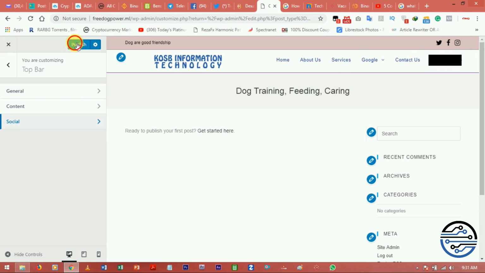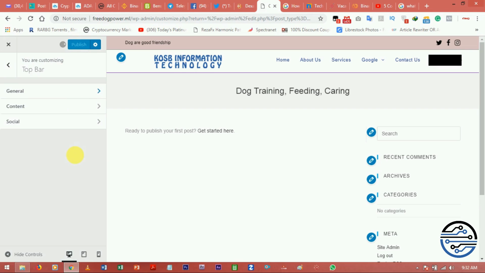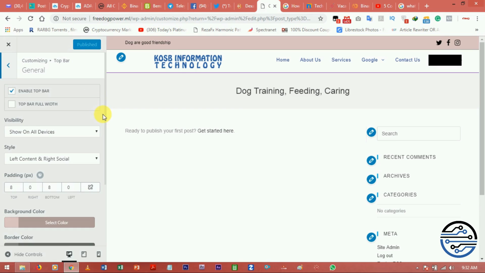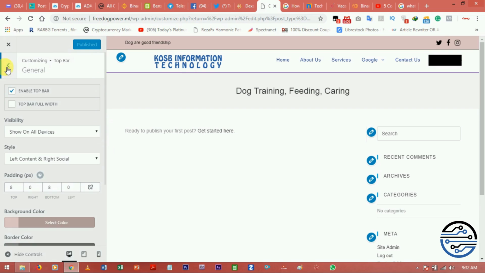So when you're done, always remember to publish. It's telling me that I've published it before. Okay, now it has been published. So that's how to fix your top bar. Very, very easy, without stress. So that's that.